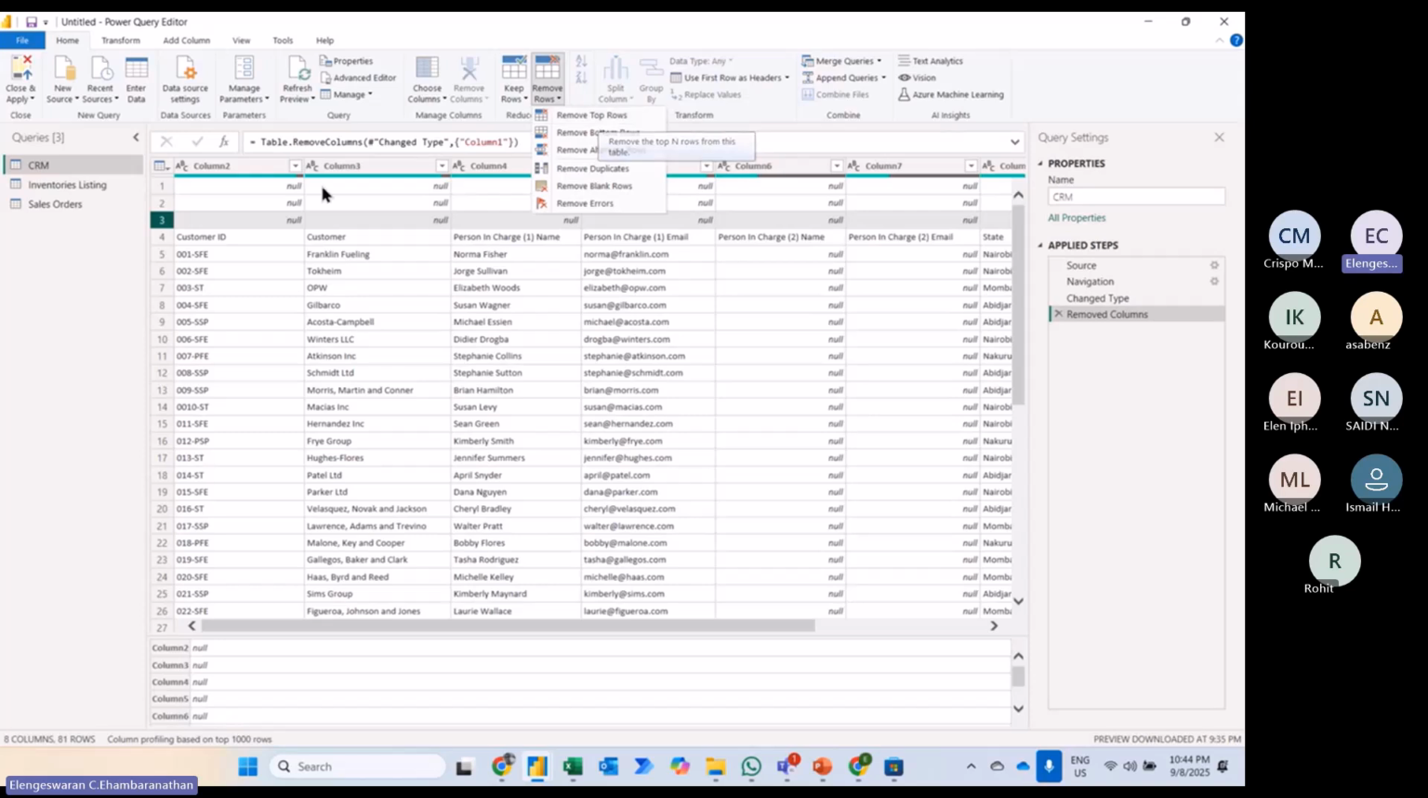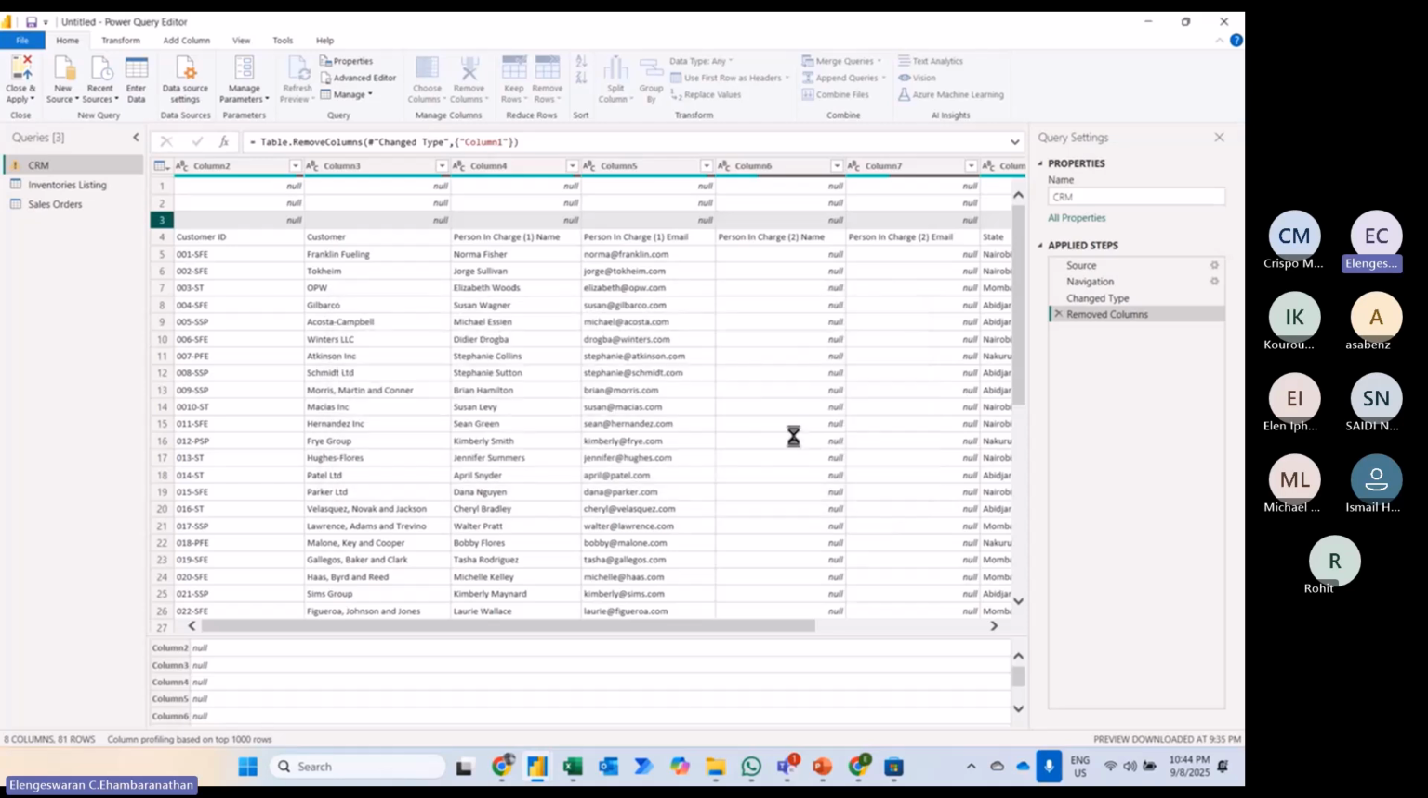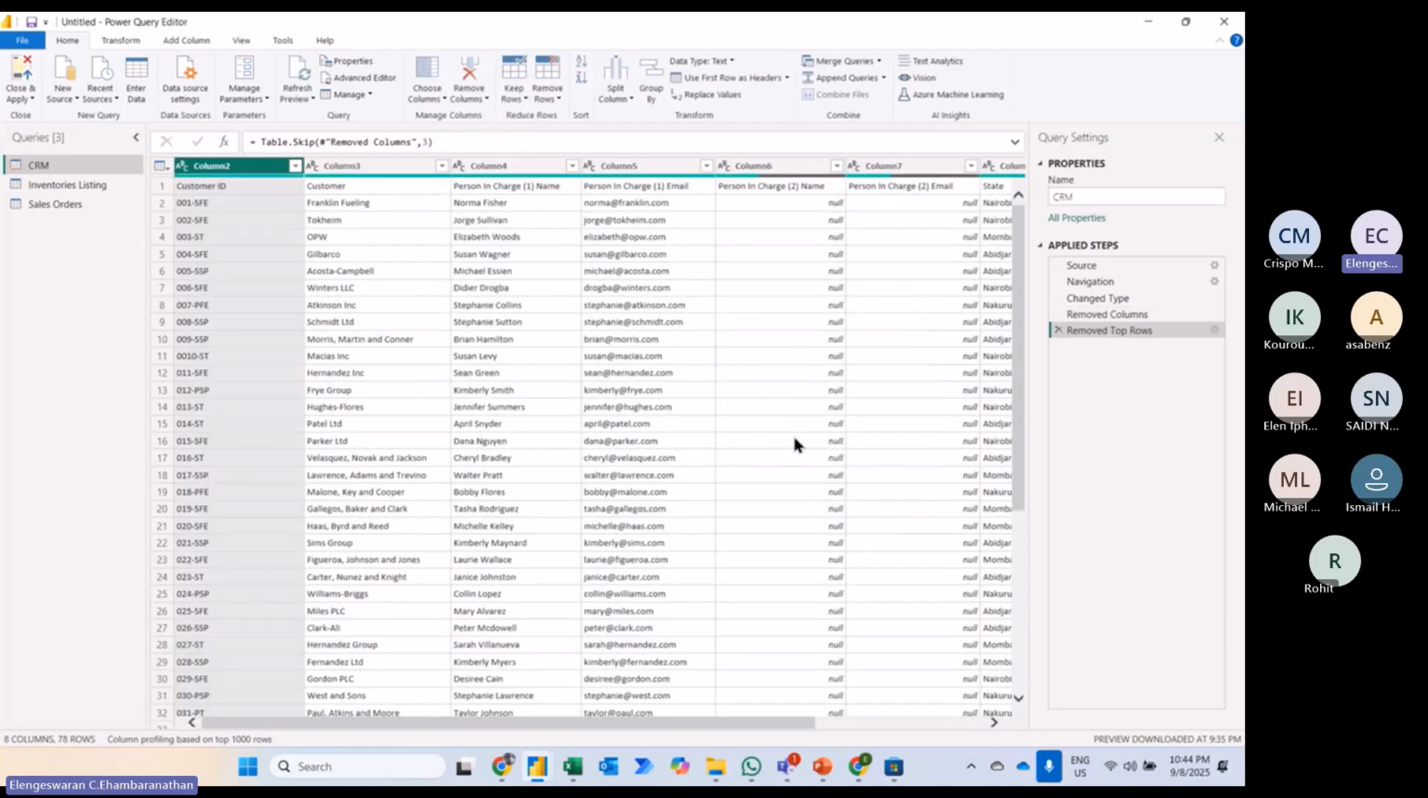Why do I choose remove top rows? Because the first row, second row and third row are not necessary, so I can remove the first 3 rows. Remove top rows, it's located at the top. How many rows? 1, 2, 3. So 3, and I press OK. So now we have actually removed the first 3 rows.